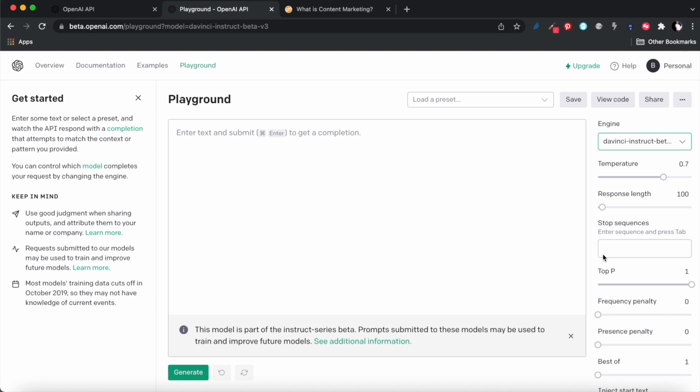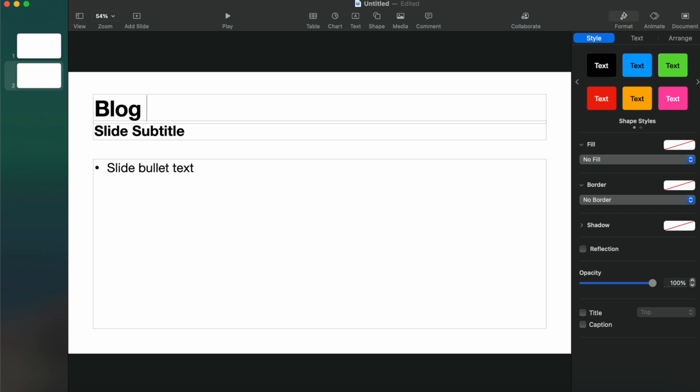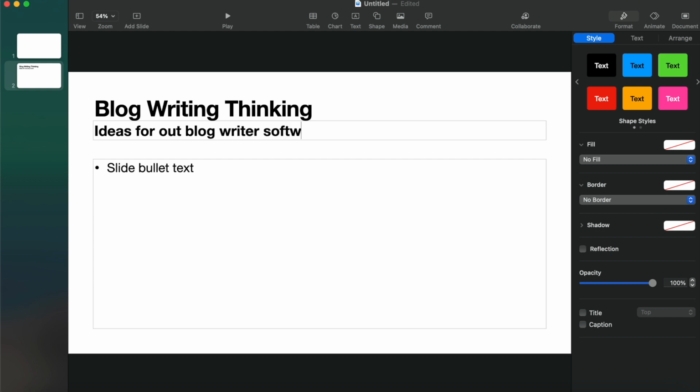I don't know if this is going to work. I've done the blog topics and I know that works, but let's see if we can expand from the blog topics to get blog details and blog sections. So this is our blog writing thinking. All right, so let's just say, ideas for our blog writer software.